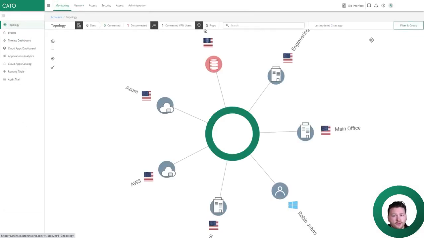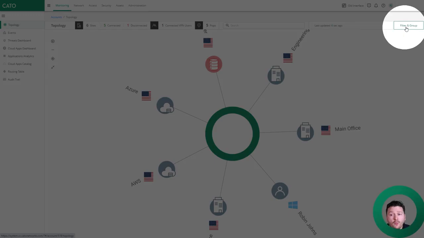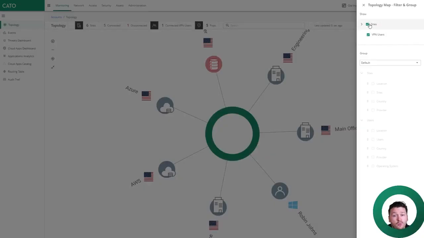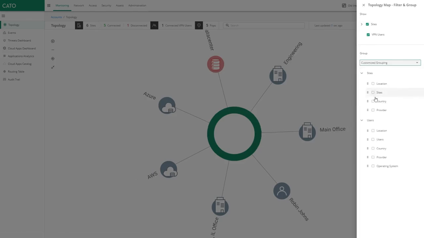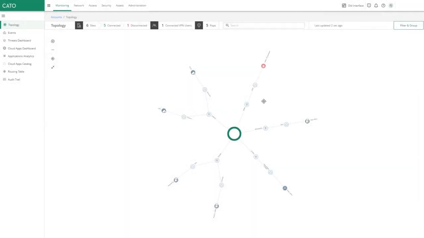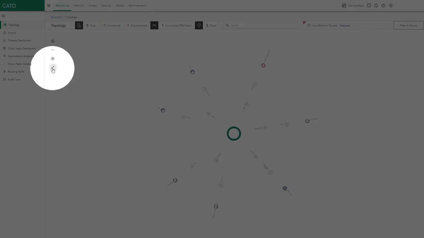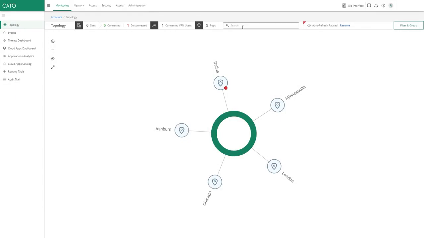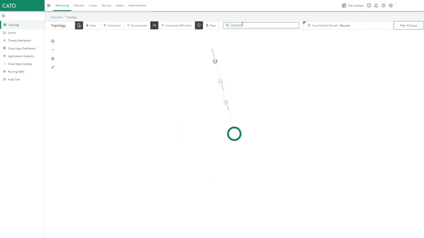We're in the monitoring page. We go into the top right hand corner, we choose filter and group. And I want to group all my sites, all my users, and I want to find out all of our internet service providers in the world. So I'll do location and provider, and location and provider, and start to actually build up a map. And I want to minimize all of these things. Let's click here to just minimize. Now I want to know who's using Comcast. I come to the search bar, I type Comcast. There we go, the Aurora, Illinois office is using Comcast. Easy.